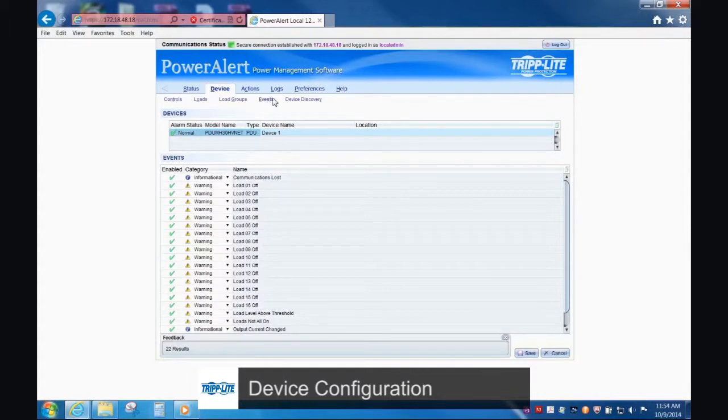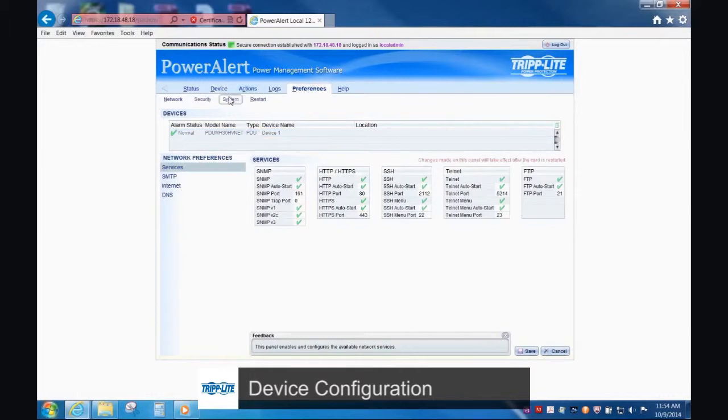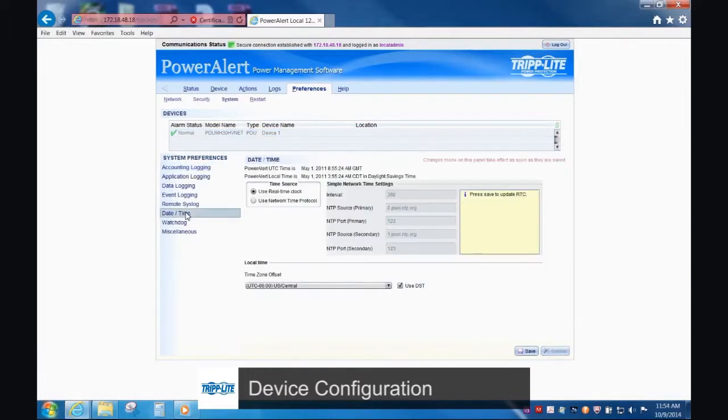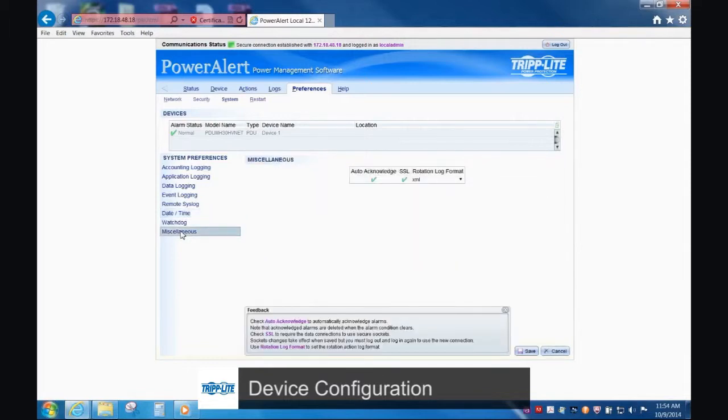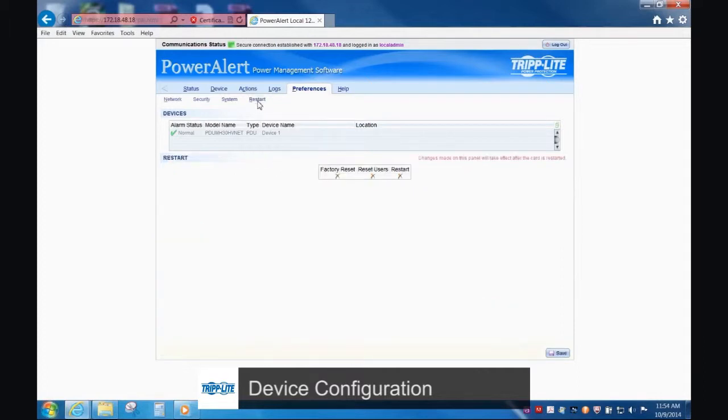In the events area, you can set the severity level for different types of events for the different load types. Next is under Preferences. Under System, you can select the date and time and what time zone you're in. Under Miscellaneous, you can auto-acknowledge alarms as they come in, so you don't have to go in and individually acknowledge them every single time they come in, and this way you can clear them in a much more simplified manner. Also in this Preferences area, you can do a system restart.